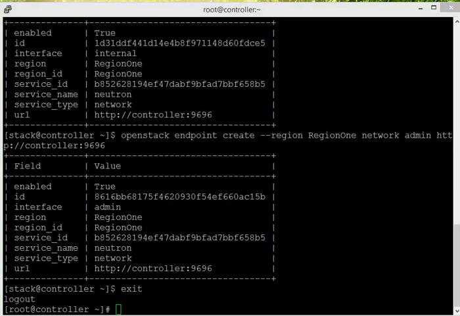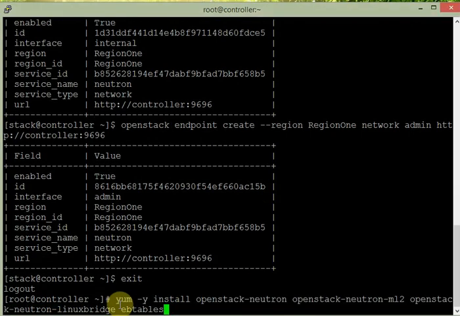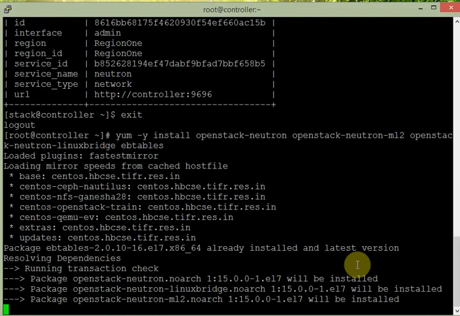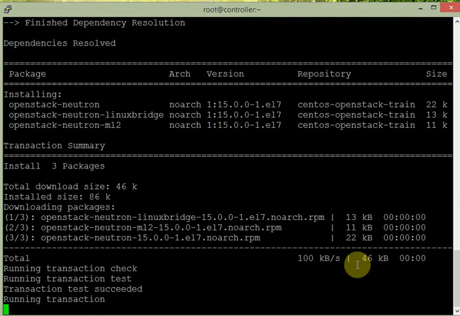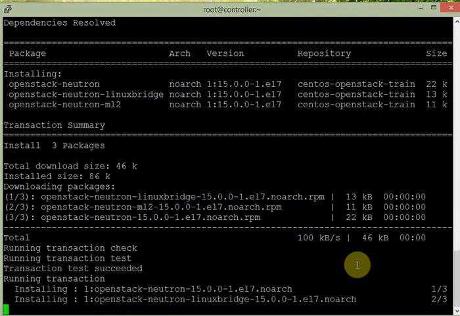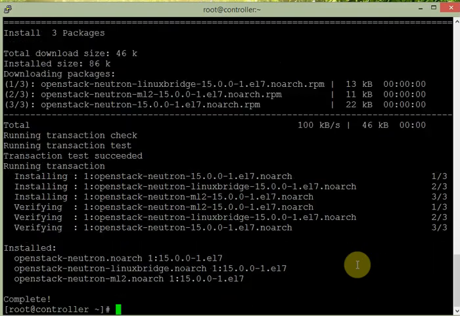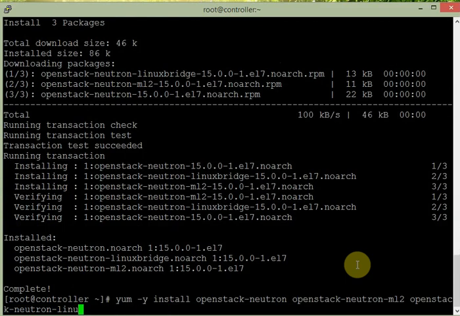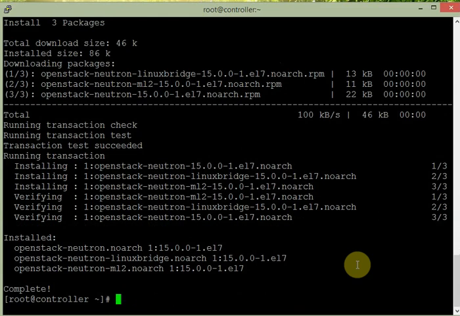So let's install the packages. yum install openstack-neutron, openstack-neutron-ml2, openstack-neutron-linuxbridge, ebtables. So all these packages will be installed. In fact, we can install with one simple name if I specify neutron, right? Alright, packages are installed. Now let's move on.